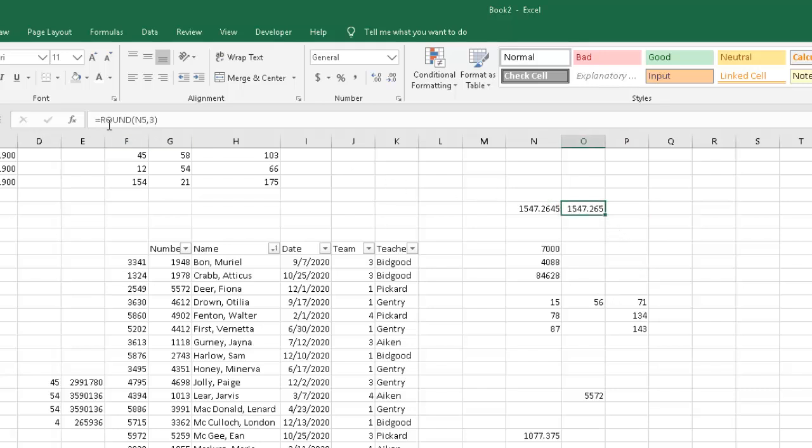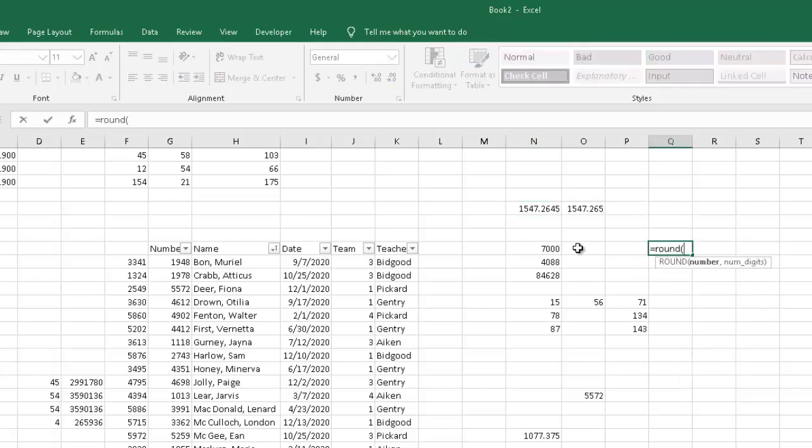Now, with those arguments, you can include other things. Right now I'm just doing one number. What if it's a math problem? What if I said equals round this plus this, with a formula? And then I actually don't have to close it. My number is N8 plus N9. That's my number. Comma, how many digits? Let's do 2. I don't know if 2 actually worked. Probably -2 would be better. Yeah, okay. So notice the syntax on that. I was able to keep it inside the parentheses.